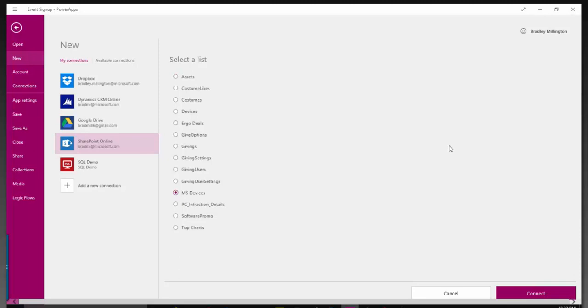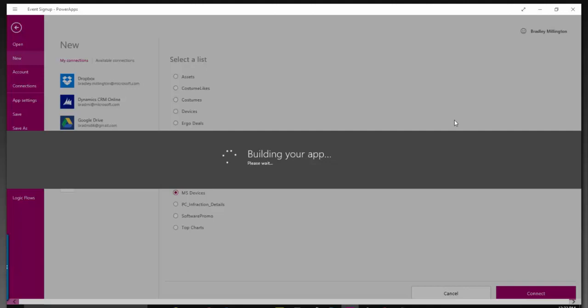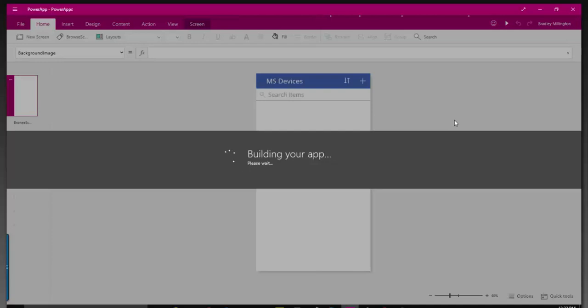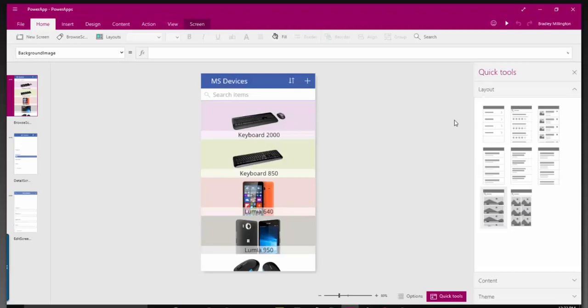And what Power Apps is doing at this moment is looking at the structure of my SharePoint list and trying to determine the best way to represent that data. So it's trying to glean as much metadata as it can. In my case, I have images in my list, I have some price information and so on, I have a discount percentage. And so what it's chosen to do is create a list of items, each backed by an image and the title of the product. And then it's given me other screens for viewing the details about a particular item or editing the item or inserting a new item and so on.